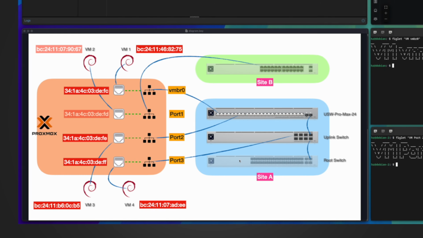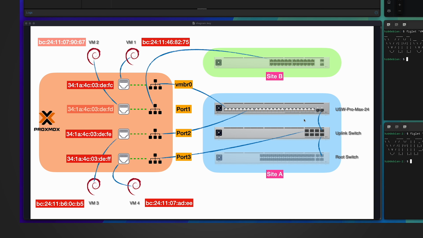In this blue-colored UniFi lab environment, I have a Proxmox 24 switch. Its uplink switch is an aggregation switch. Further, that is connected to a root switch. And then I have a separate lab environment. It has its own switches for sure, but these 2 sites are not connected. They are standalone.